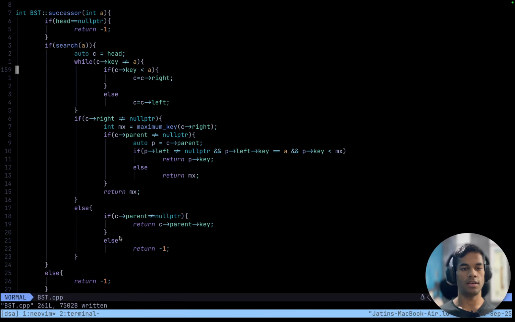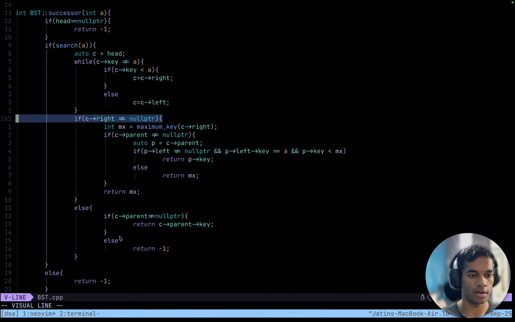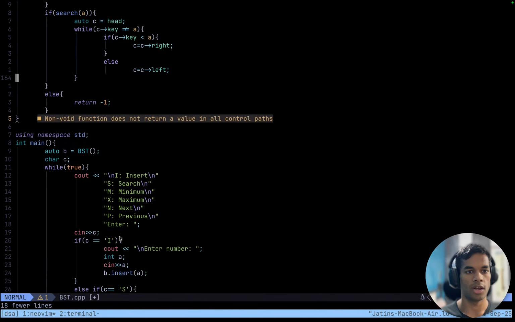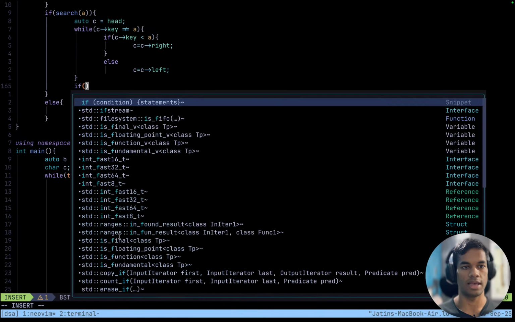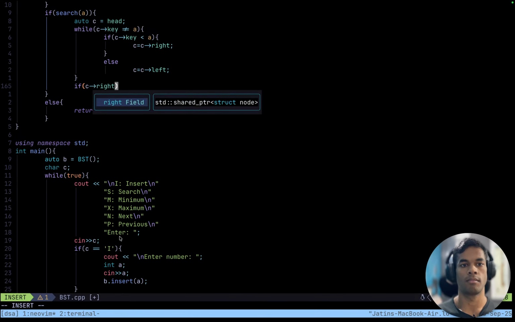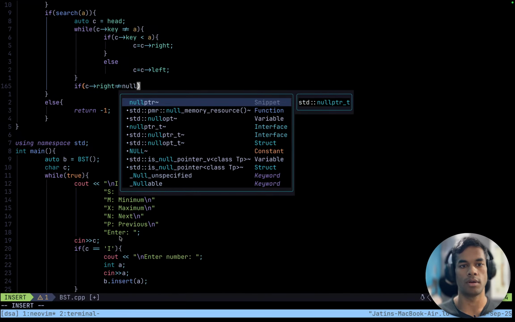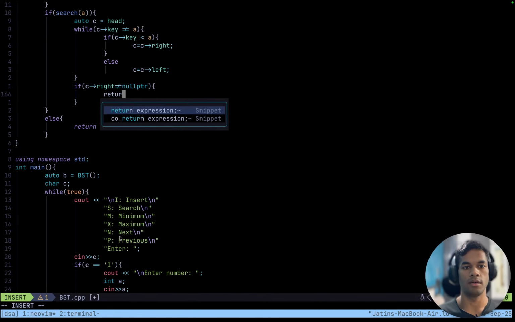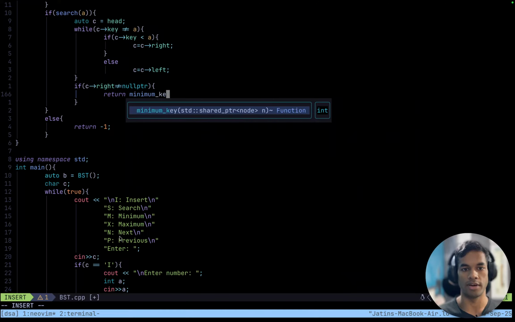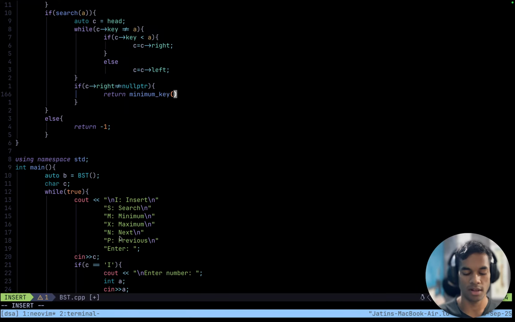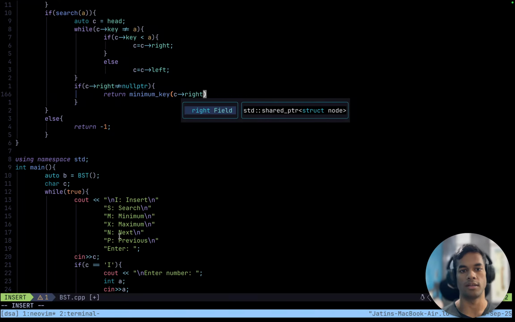While C key, yep, here we find the thing. And after that, now we need the successor. Successor, if the right child does exist, if C right isn't equal to null pointer, then return the minimum value. We have written a function which finds the minimum value for a given node. Find the minimum value for right. That is going to be the thing.